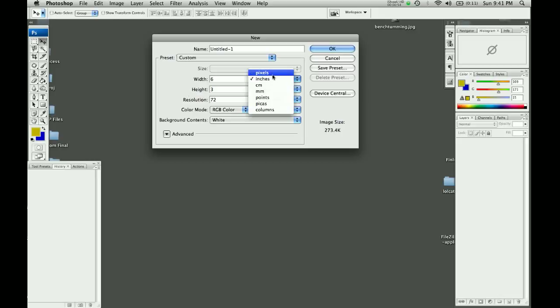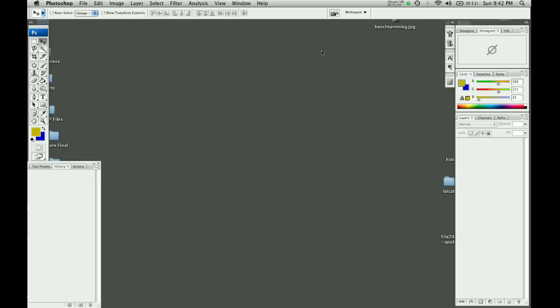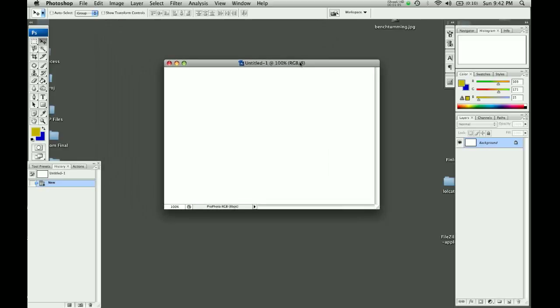But since this is for the web, we're probably going to think in pixels. And let's just pretend that it is 600 by 400. We'll put those numbers in there. We're going to click OK. And here's our new file.